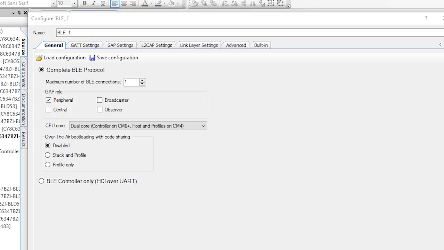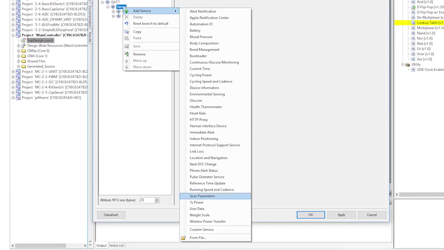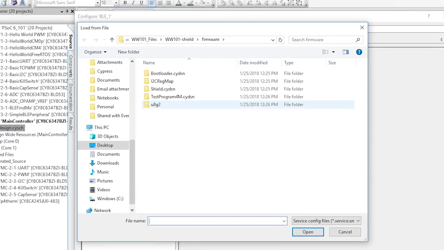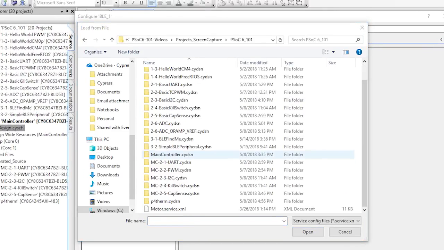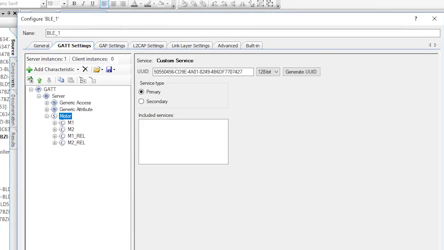Once that's done, I want to create a motor service. Well, actually, I already did that for you. So, from the GATT settings tab, right-click on the server and select Add Service from File. Pick out the motor service file and hit Go. PSoC Creator will load the configuration I created.